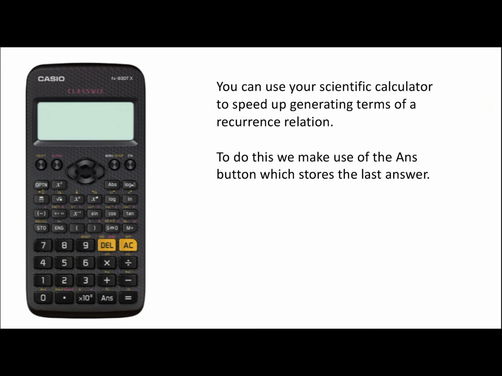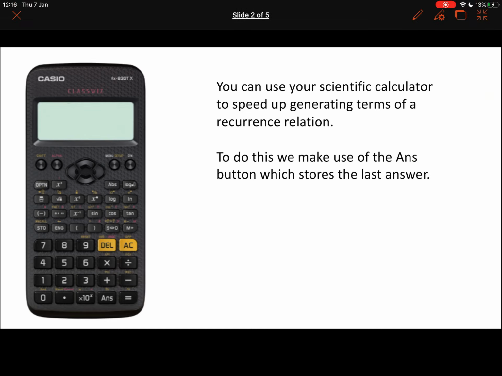So I've got a wee picture here of a scientific calculator. I'm assuming that this will be similar to what most people have. Don't worry if yours isn't the exact same. It will have very similar functions. So we can use our scientific calculator to speed up generating the terms of the recurrence relation, and to do this we make use of the answer button, which stores the last answer. So I'm just going to highlight this button for you. It is down here. Okay, so this is the answer button, and all that does is it stores the last answer for us, so make sure you can find that on your calculator.